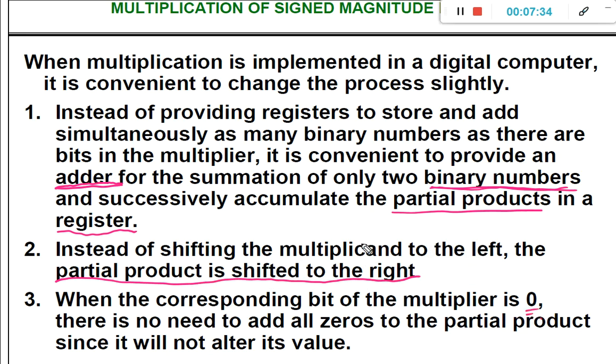So if the multiplier bit is 0, then there is no need to add all zeros to the partial product, since it will not alter its value. Whenever the corresponding bit of the multiplier is 0, you need not perform any action, because there will not be any change in the partial product. So using these 3 steps, we are going to perform the multiplication of signed magnitude representation.